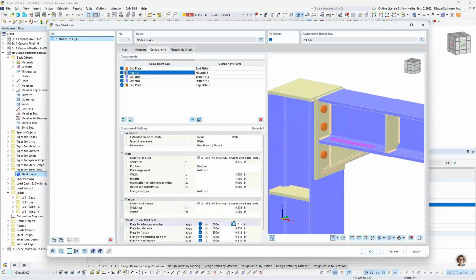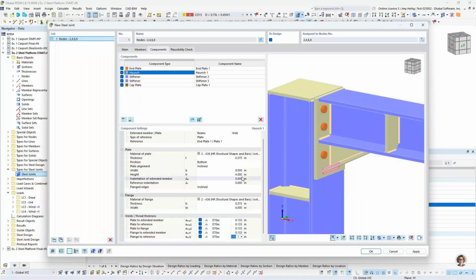And yet again, we have all of our welds, so we'll specify this throat thickness at 0.133 inches, and hitting F8 all the way down this row, we can specify that same length for the other weld types.